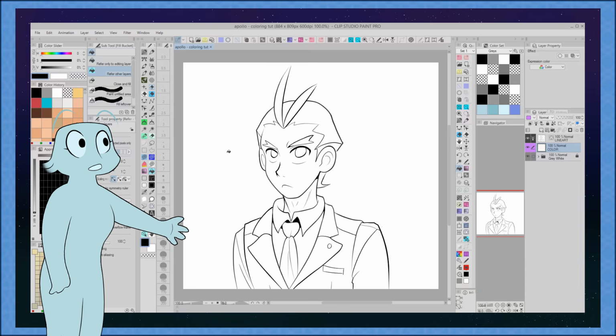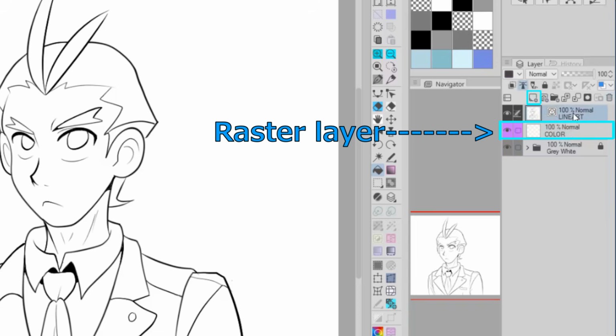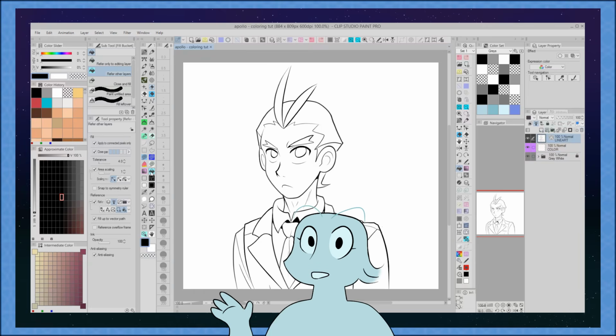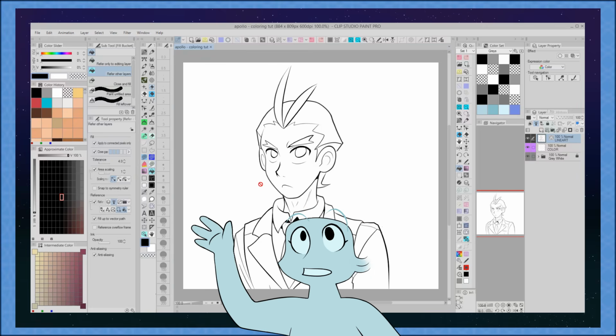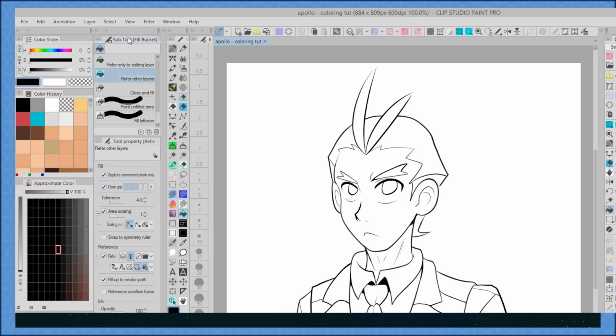Now let's try to set things up to make things easier. Make sure your coloring layers are raster layers, first off. Fill bucket won't work on vector. There's lots of ways to use the old fill bucket, and having all these options is largely why CSP is good for coloring. But a lot of options is a lot of options. I'll try to simplify things though.